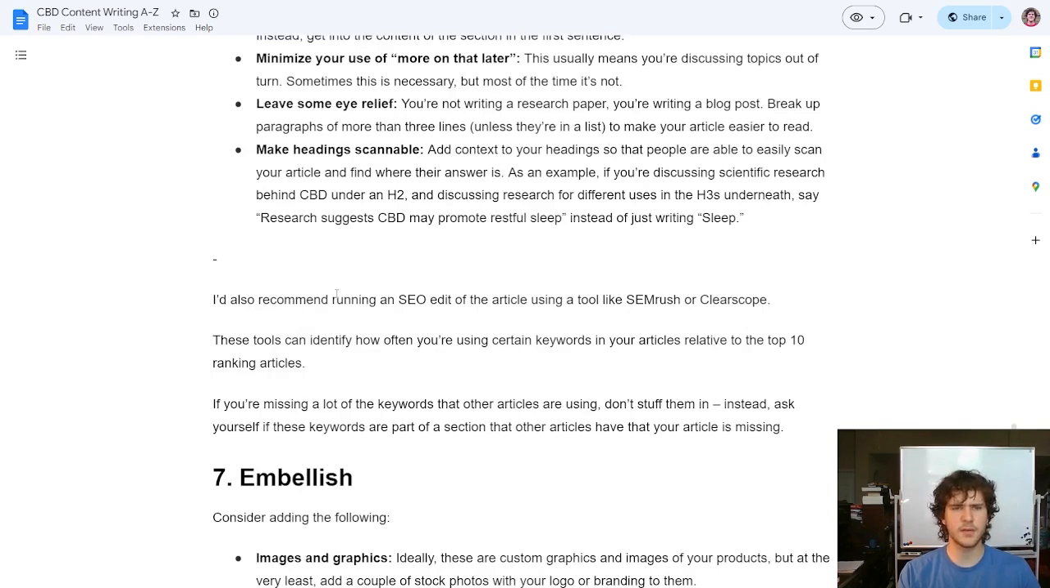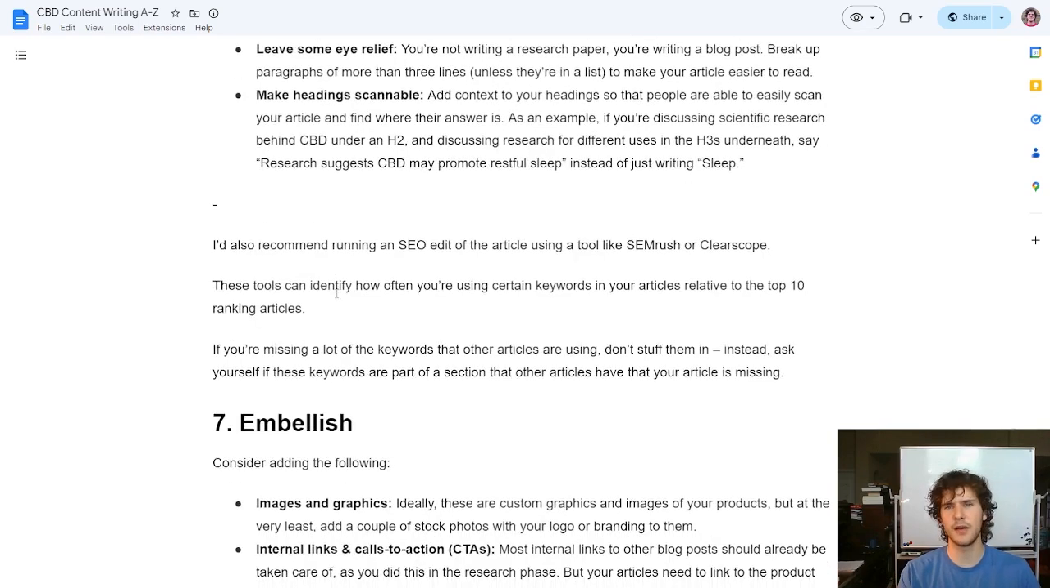After you do these things, I'd also recommend running an SEO edit of the article. So put the article into a tool like SEMrush or ClearScope. What these tools do is they help you optimize your content for search by identifying which keywords are commonly discussed in the top ranking content but are not discussed in your content, and that way you can include these keywords in your articles. However, if you see that your article is missing a certain keyword, don't just add it in wherever you can. Instead, look for a pattern.